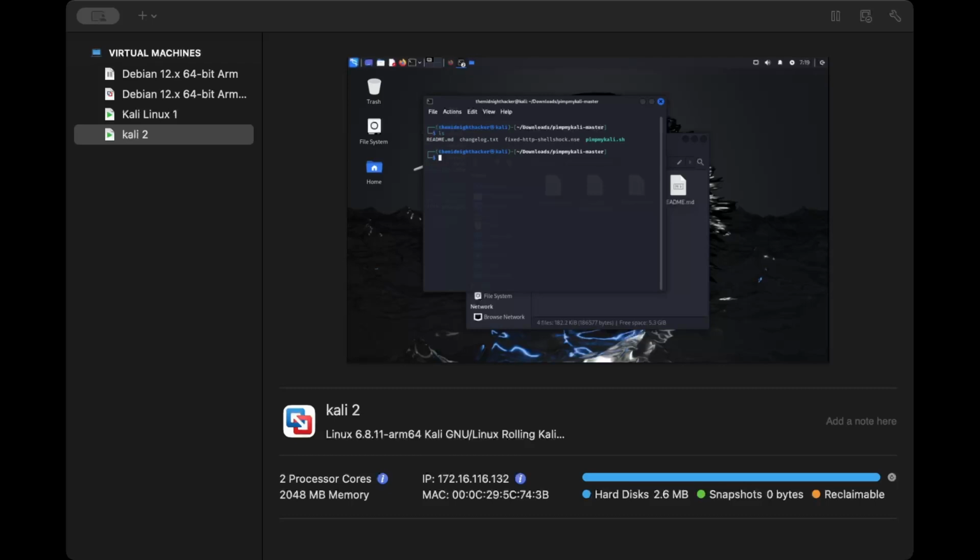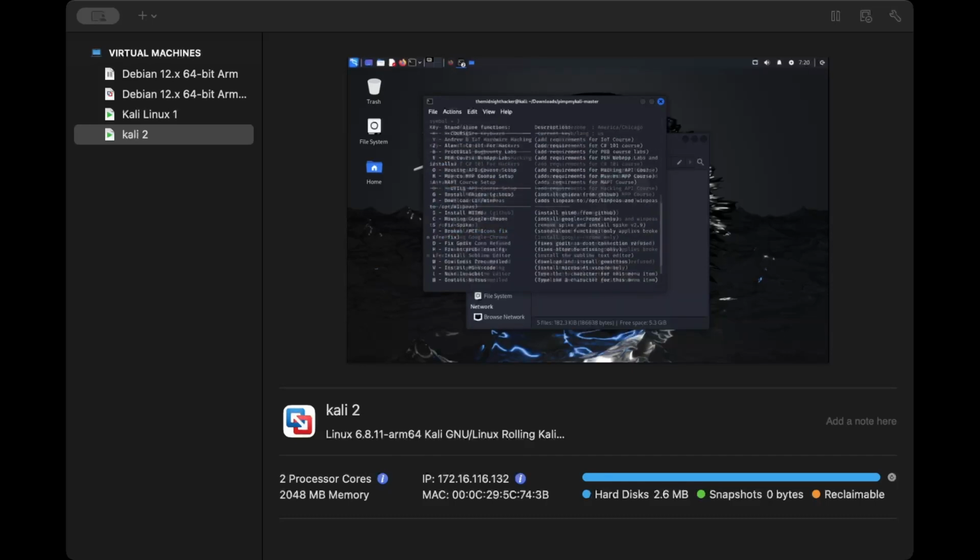Now we need to run this script. If we type in pimp, we try to run the script, pimp my Kali, we will get an error saying we need to have admin privileges. So let's run it. You see, it says script must run as root. So what we do is that we use the sudo keyword, sudo, tab to complete, and we press enter. Enter the password, and so far this is the script.